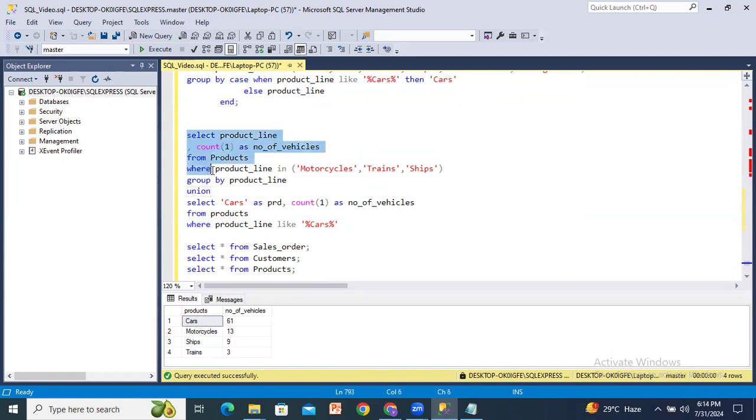Same above query only. Select product line, count of this one, from products, where condition, group by, up to this part. So if I execute this part, I'm getting only the motorcycles, ships and trains. Now if I execute the below query, the below query is select cars. Directly I'm hard coding here.